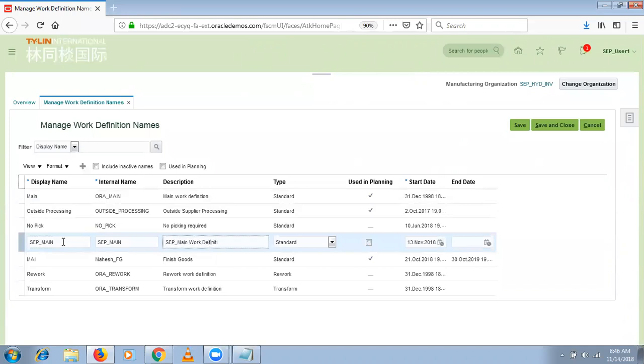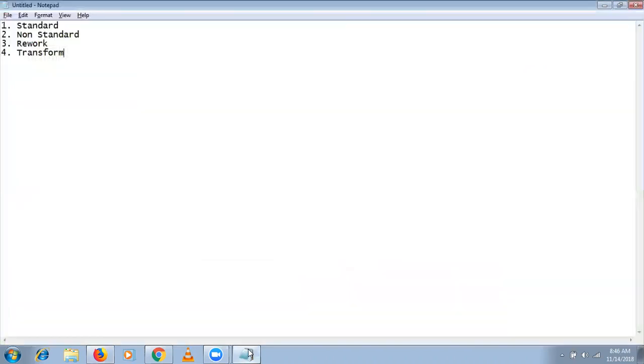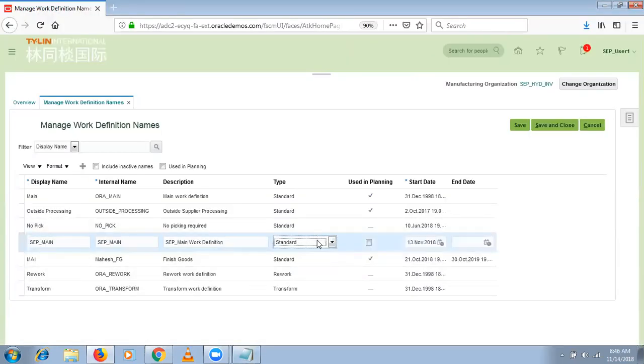So far whatever we are writing is just for naming conventions. It will work based on the type. You can see 3 types: standard, rework, transform, and you cannot change this type functionality. Then we have 4 types of work orders, but only 3 work definition types. What is the possible reason?